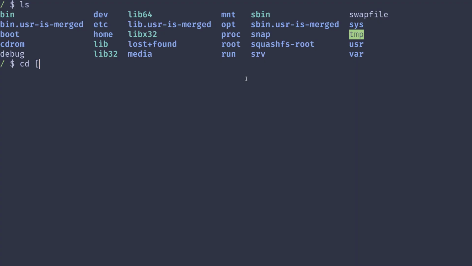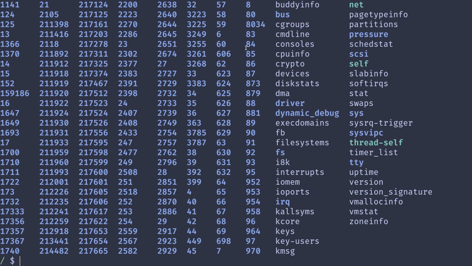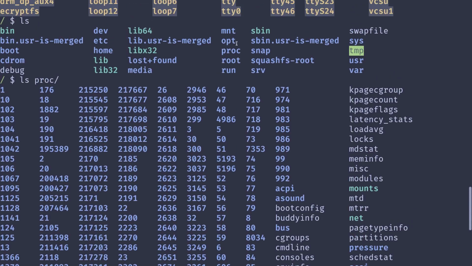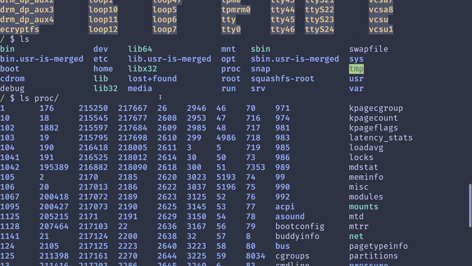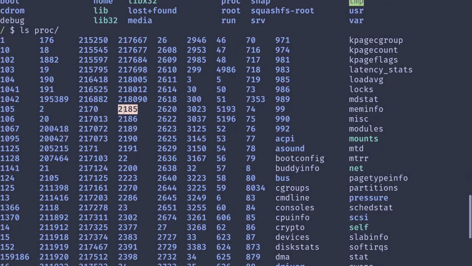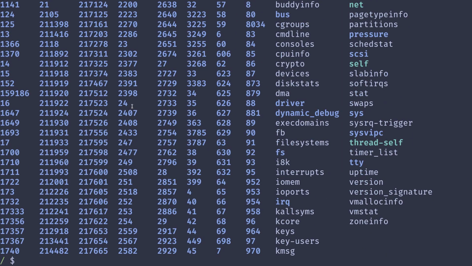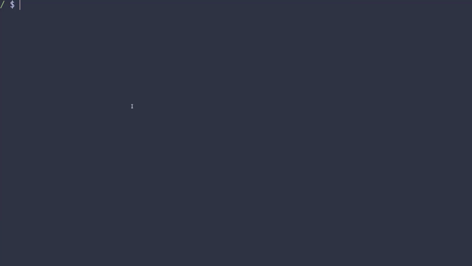There's also the proc directory. Every single running program on my machine, on your machines if you're running Linux, has an entry in this proc directory. Every process has an ID, similar to how files have inode numbers. Information about these running programs is all stored in this proc directory. And we'll see more about running programs and processes later.